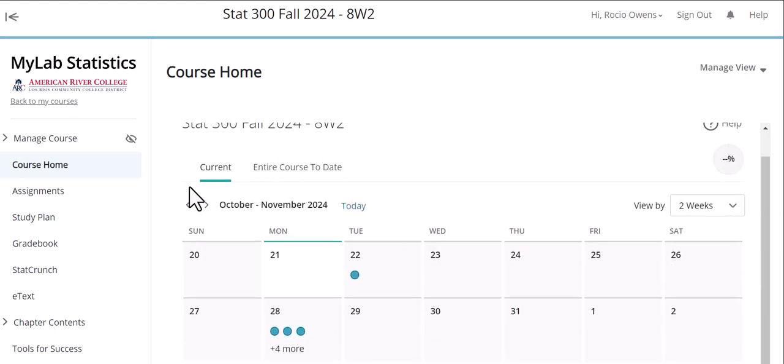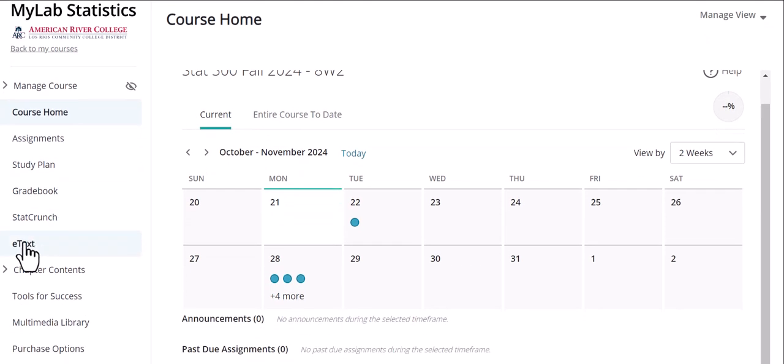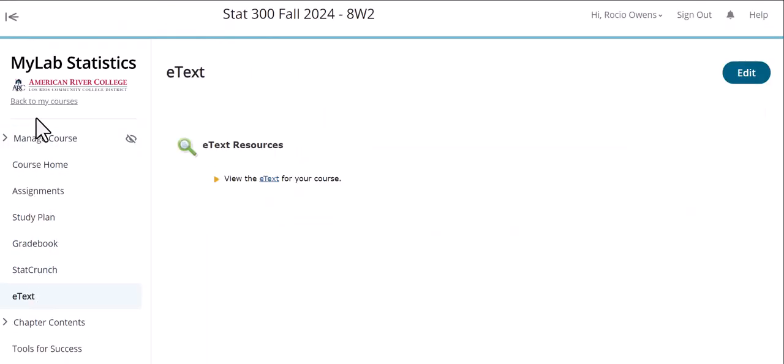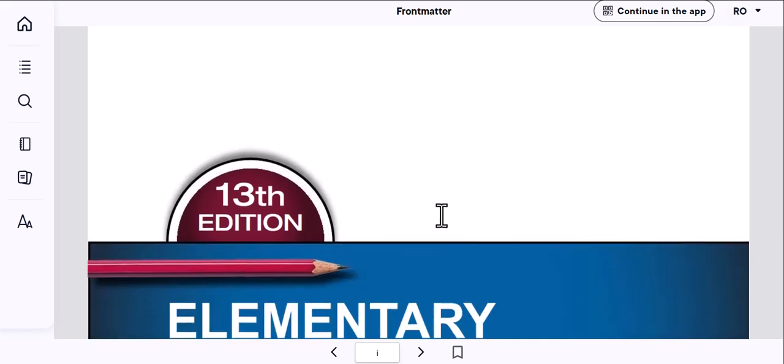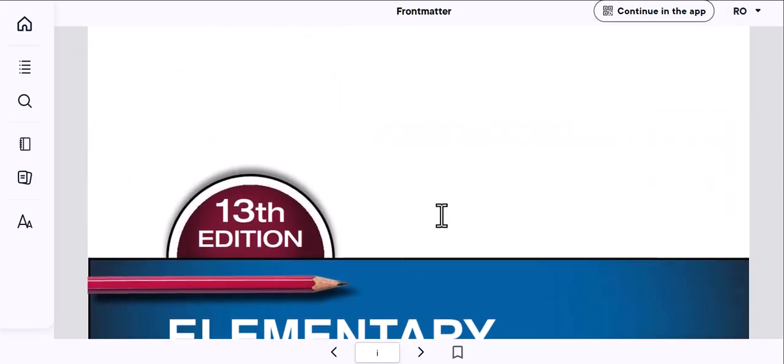And then to access your ebook, you'll go to eText on this menu here on the left, and you click on eText, and the textbook will open up. You probably saw in my syllabus that I said the physical copy of the textbook is not required. It is optional if you want it. That's because when you pay for MyLab, you get access to the ebook. And so this is the exact textbook.